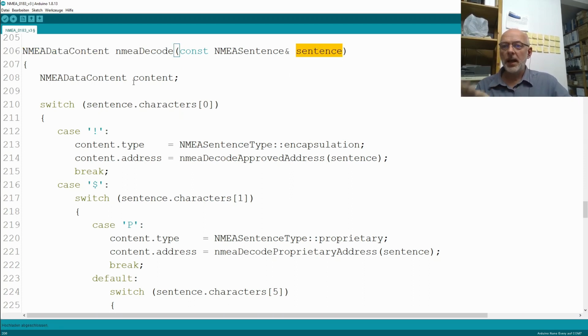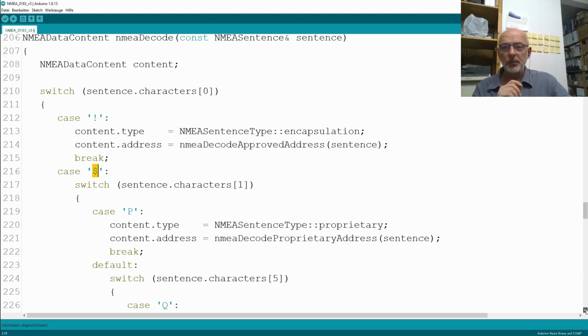It has a buffer variable content, and then comes a big switch statement, which decides what kind, type, class our sentence actually is. So we first look at the first character of the sentence, and if that's an exclamation mark, then of course our type is encapsulation. And we derive our address for that sentence from another function further down, NMEA decode approved address. If it's $, we go into another switch here.